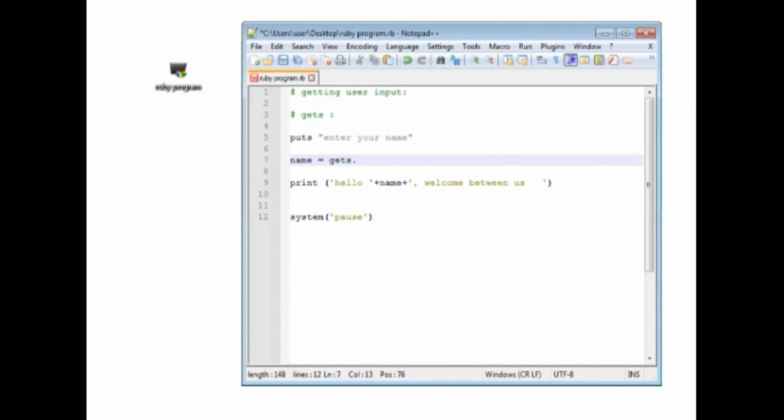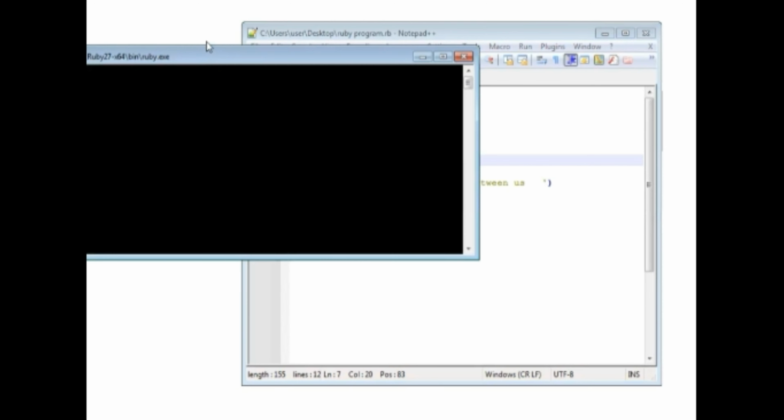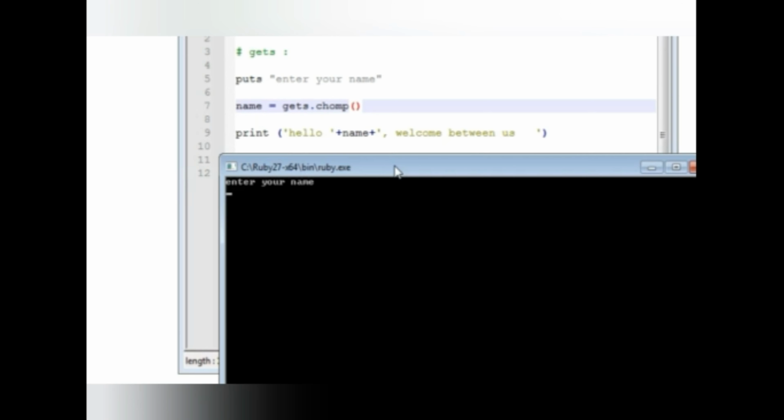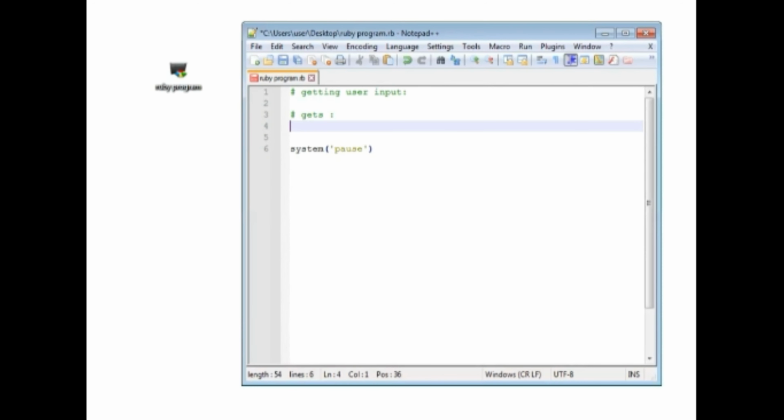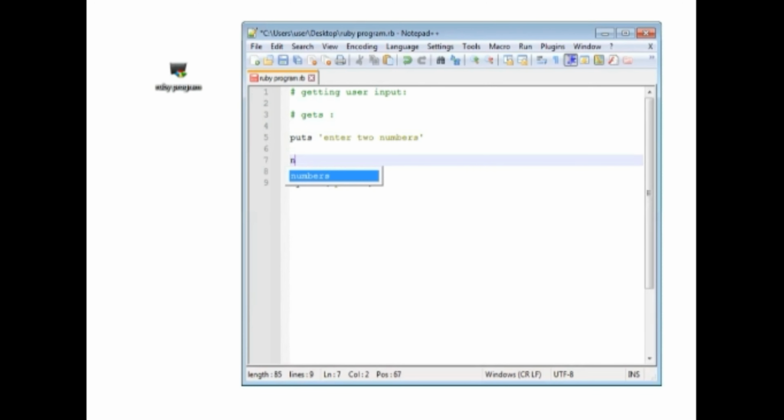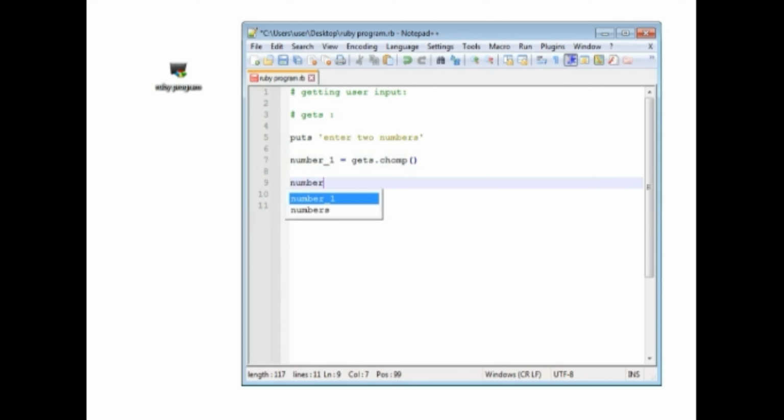To remove it, you can use the function called chomp. The following statement removes the newline from the user input. Great. Now we want to ask the user for two integer numbers. We should make two variables which receive both values, number1 and number2.